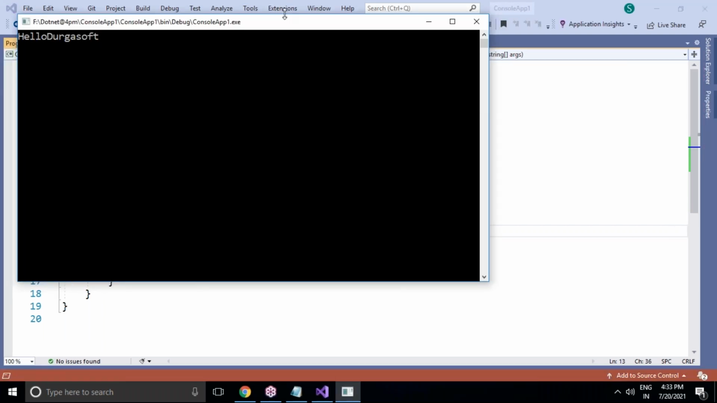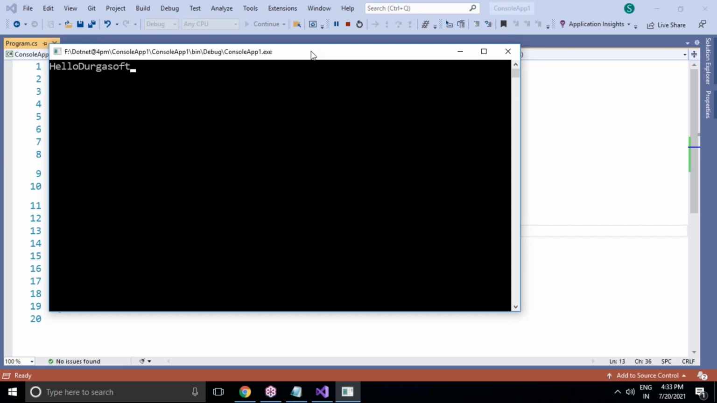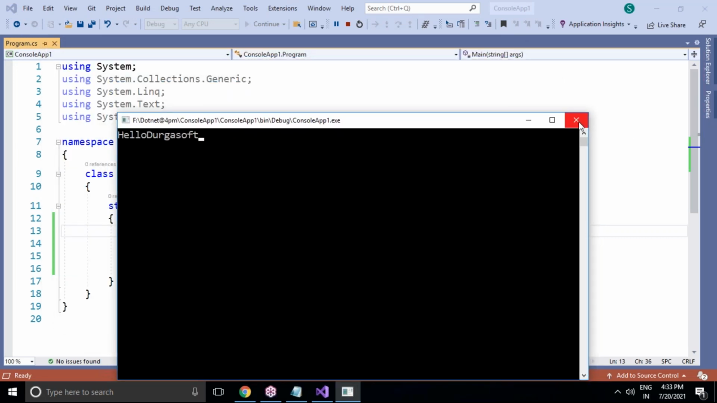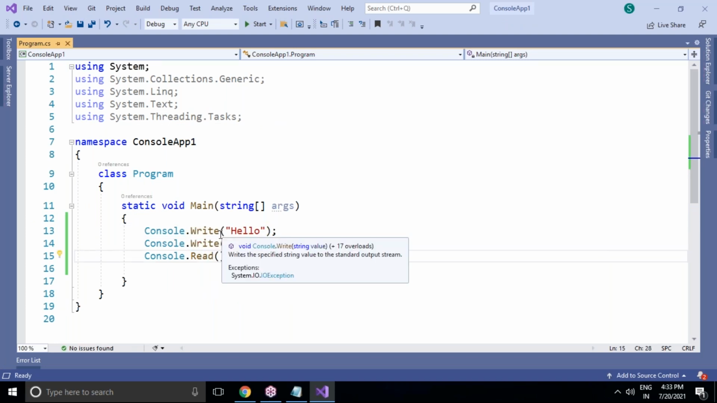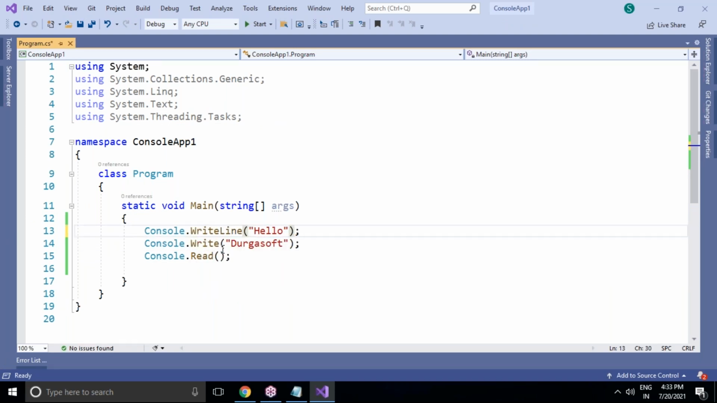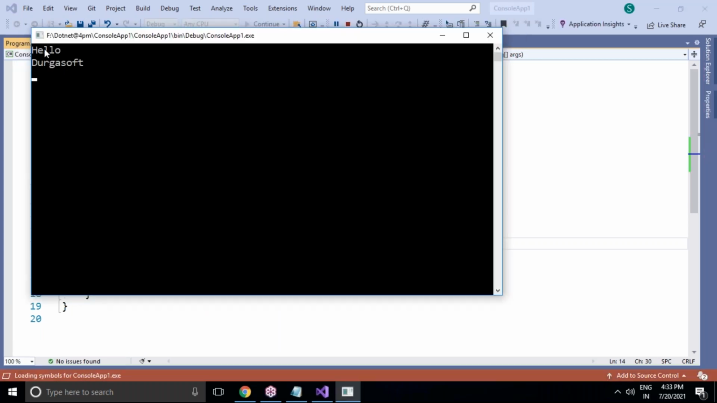Now you can see we are getting "Hello DurgaSoft", it's available. Because of this is Console.Write. I'm just using Console.WriteLine and Console.WriteLine. Once I use this Console.WriteLine, what will happen here? Just run this and we get "Hello" in one line and "DurgaSoft" in the second line.